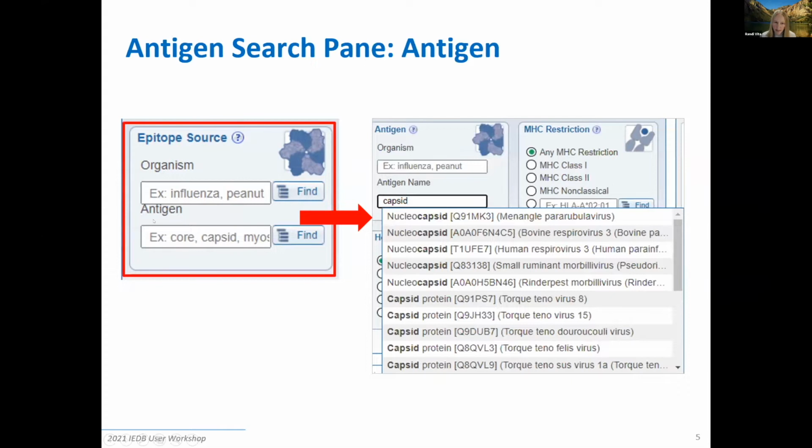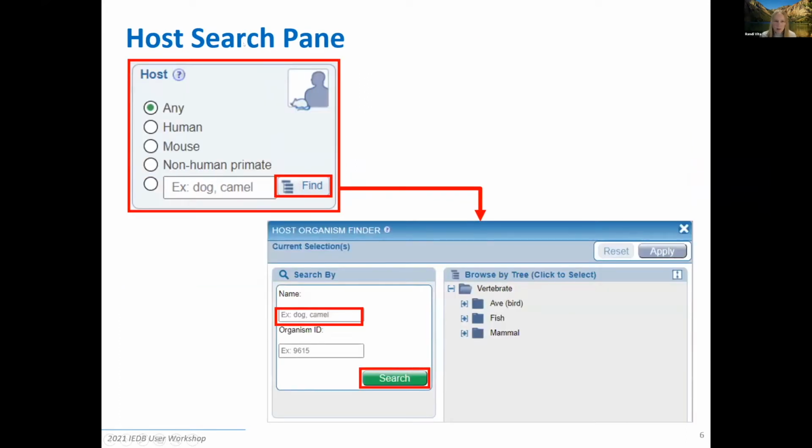And the next box is about the antigen. So if it's a protein, you would start typing the protein name and all the proteins that match the term that you typed will show up. And then the next search box is the host.